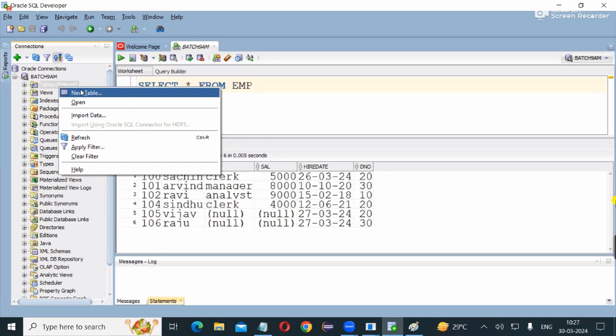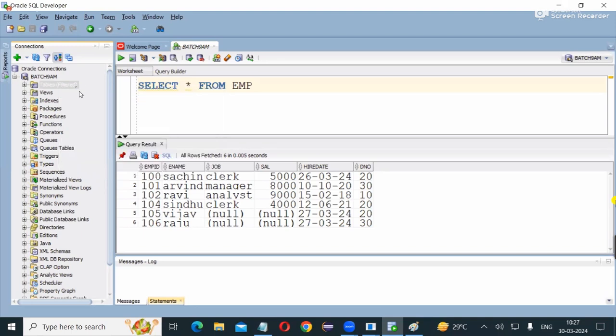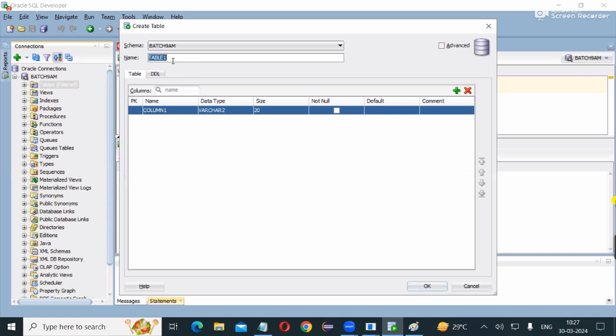When you select new table, it will ask the table name. Then I'm just creating a table name. Customers underscore IND, Indian customers data. I'm creating a table for storing Indian customers data, cust underscore IND. Then what does the table contain?